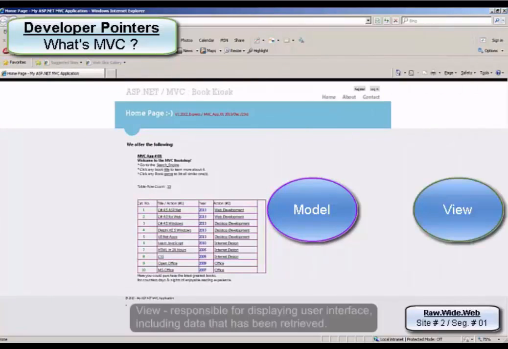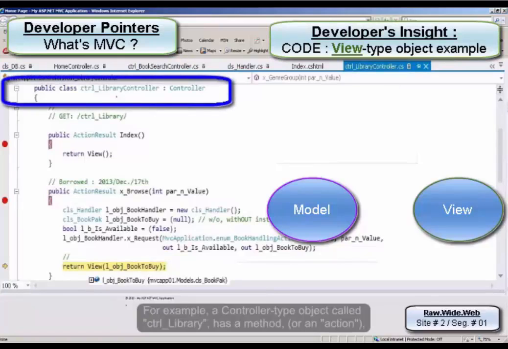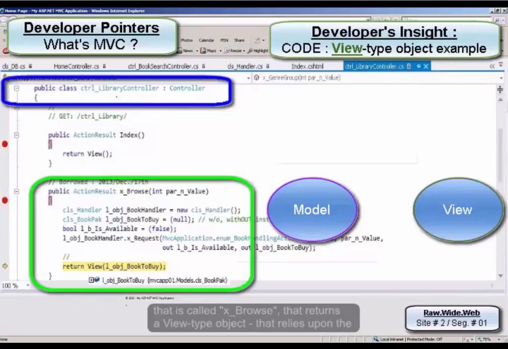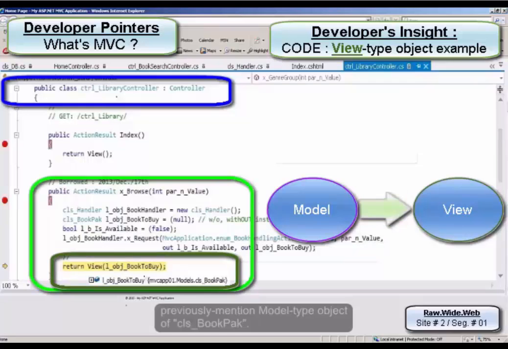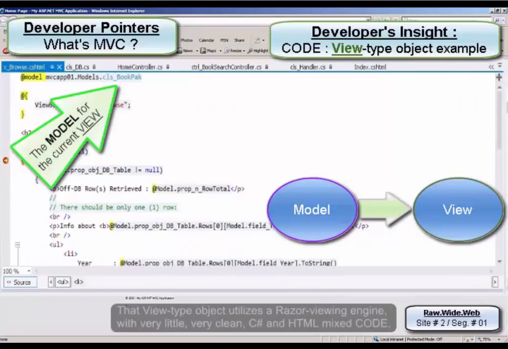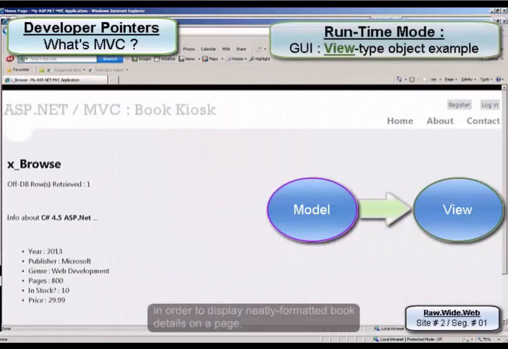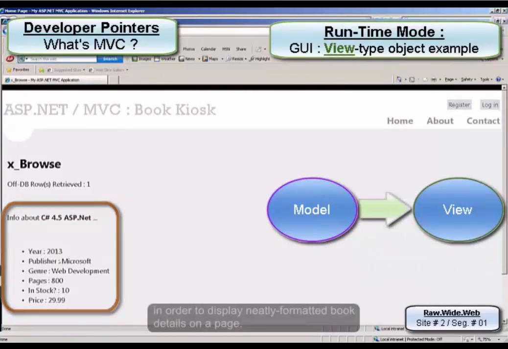View. Responsible for displaying user interface, including data that has been retrieved. For example, a controller type object called control library has a method, or an action, that is called xBrowse, that returns a view type object that relies upon the previously mentioned model type object of CLS book tag. That view type object utilizes a razor viewing engine with very little, very clean C# and HTML mixed code in order to display neatly formatted book details on a page.